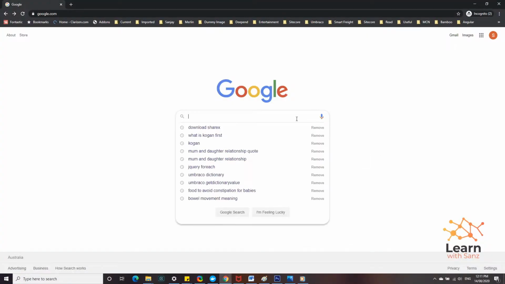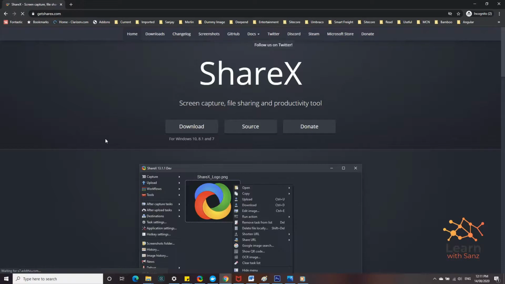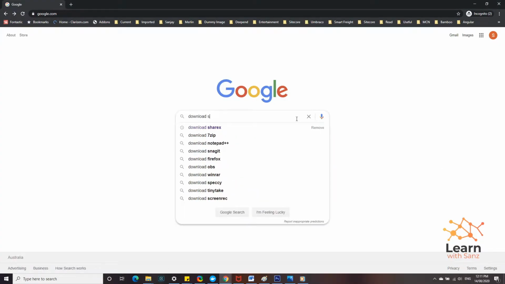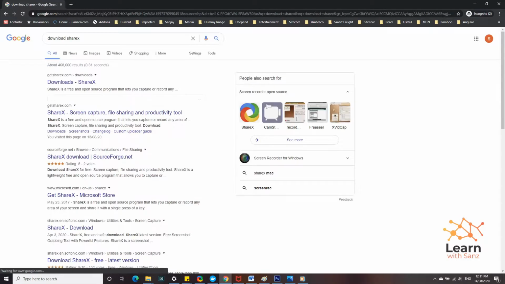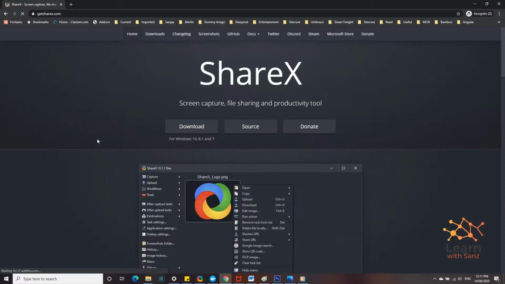So guys, first you need to install this software. You can go to Google and search for ShareX, and you can download and install this software. I will also put the download link in my description so that you can directly download from there. And once you have finished downloading and completed installing, then we are ready to go.